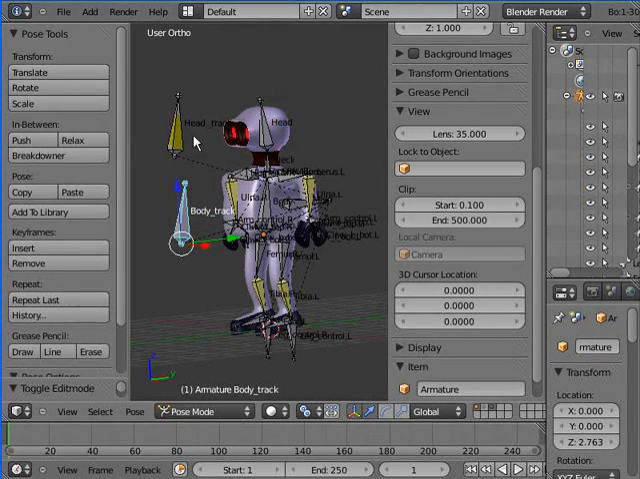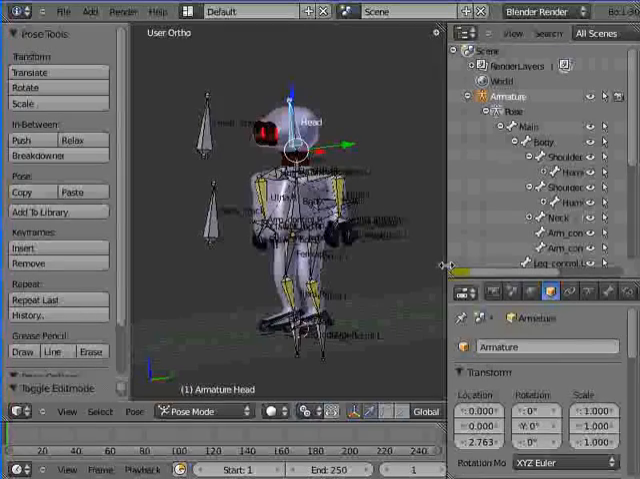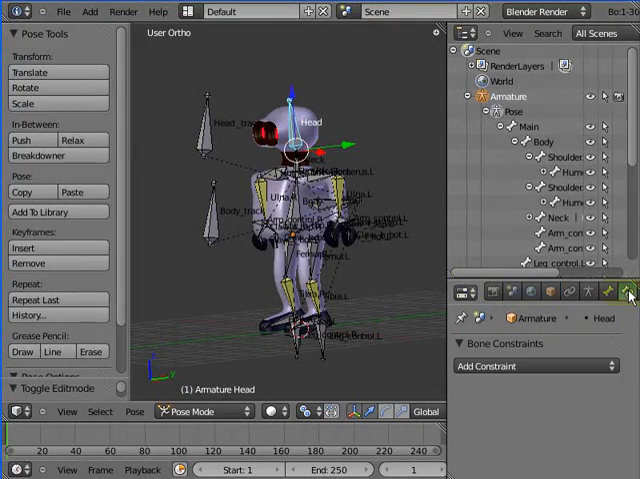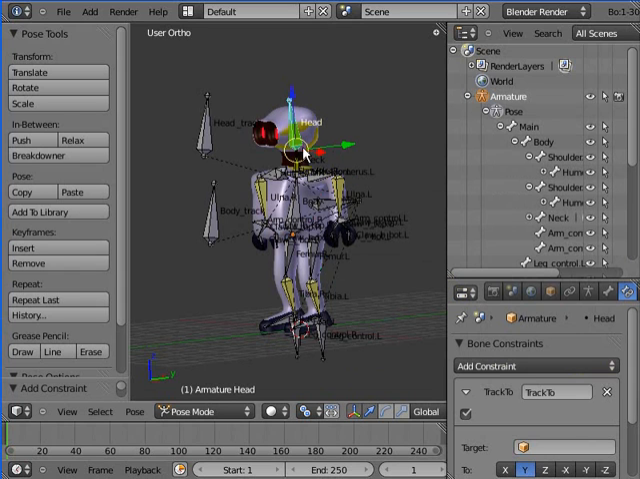Now, here's how we do that. Control tab brings us into pose mode, or down here to pose mode. Head, we're going to just press N to get rid of that little sidebar there. See more space. We're going to go into the bone constraints. We're going to add a constraint, and we're going to go track to. So this head right now is going to track or follow this bone right here.